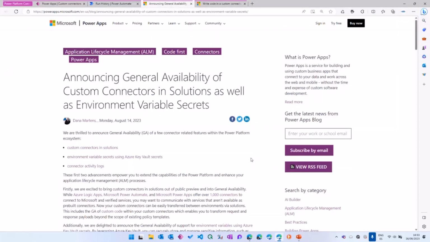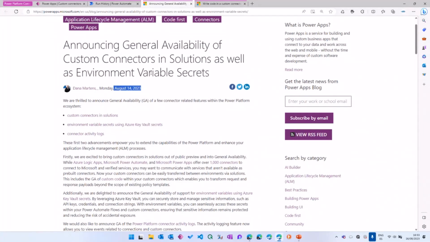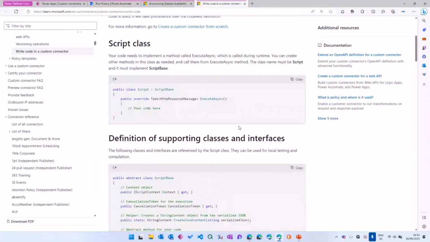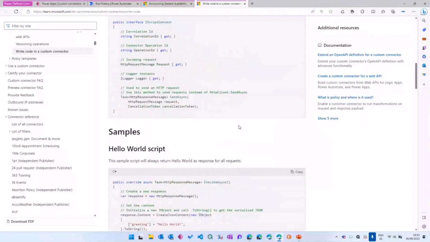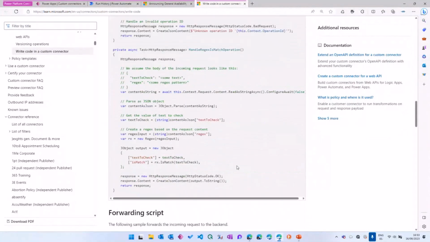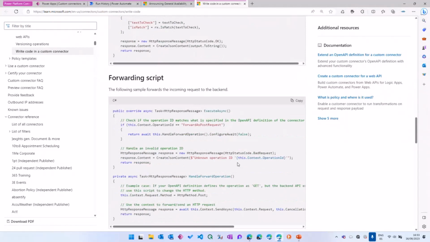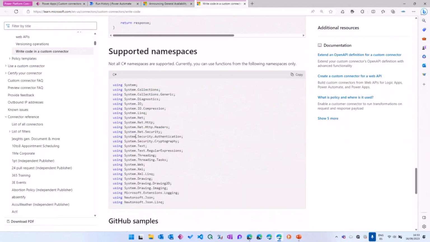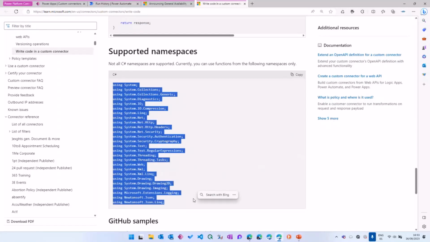And just to wrap it up, this is the one that I was telling you about. It was released just 2 days ago. This allows you to have custom connectors in solutions, so it will be good for your ALM scenarios, and also the inclusion of custom code in custom connectors. You will see in the documentation how you can write this code with some samples, such as this regular expression string. You can try the one that I just created on ChatGPT, and also the namespaces, which are the things that you can do in that C# code.